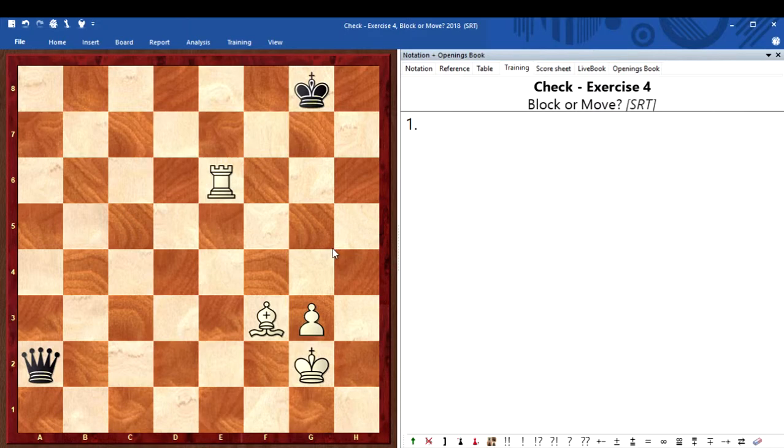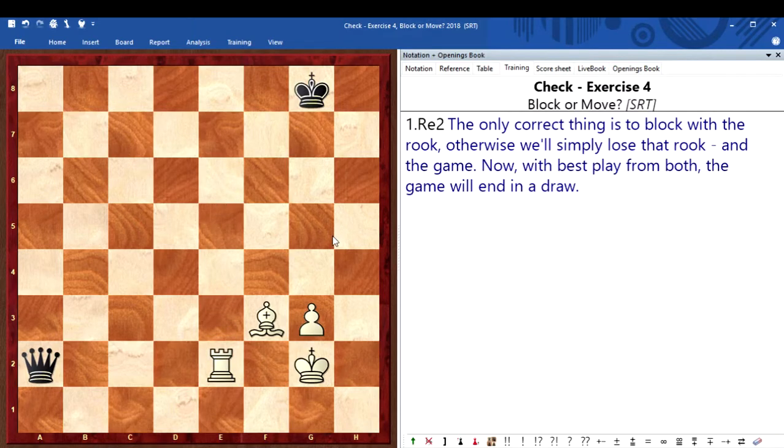Did you notice that there are two ways of blocking this check? If we block the check like this, that's a block, but it's a mistake. The rook was still hanging, as we say, and gets taken and black is winning. So the only correct choice is rook to e2. So we're out of check because we blocked the check and we also saved the rook.